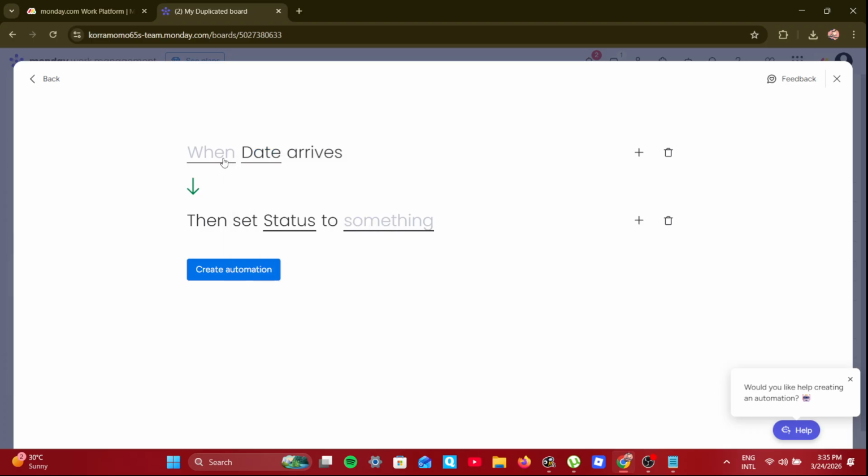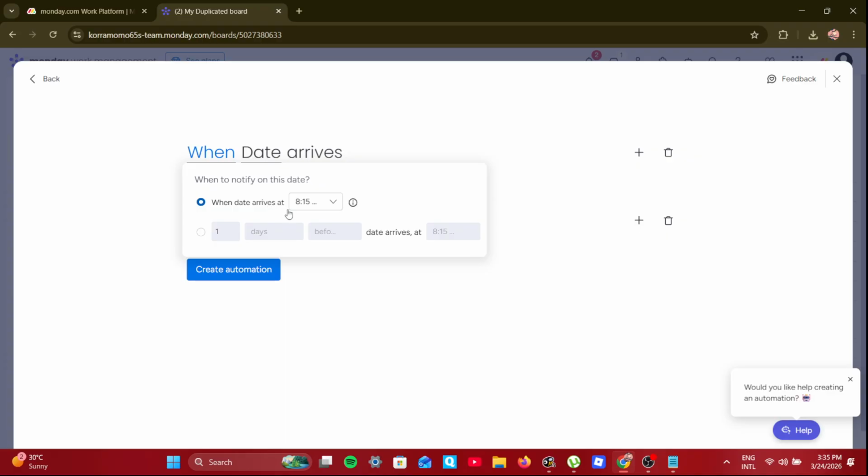To test it, update or enter a date in the date column for one of your items. Then watch the status column and confirm that it updates automatically based on the automation you just created.